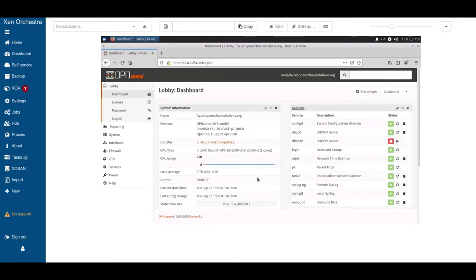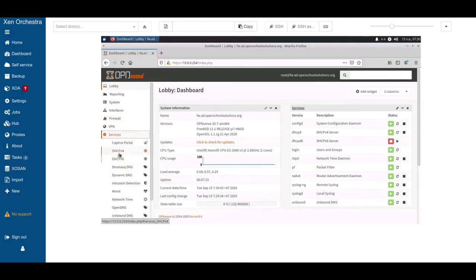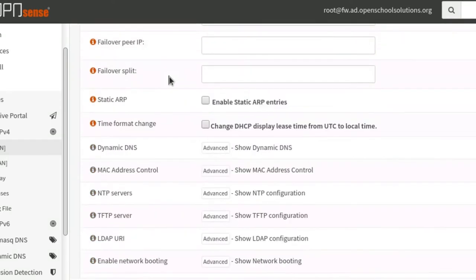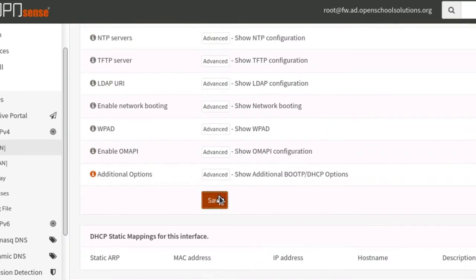So the first thing we need to do is to disable DHCP on the LAN side, because this will be done by our Linux master server and not from the firewall. So we disable DHCP here and save.